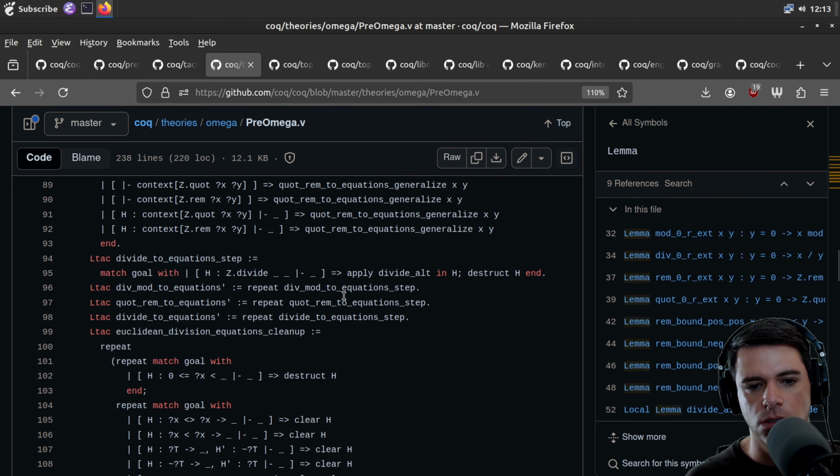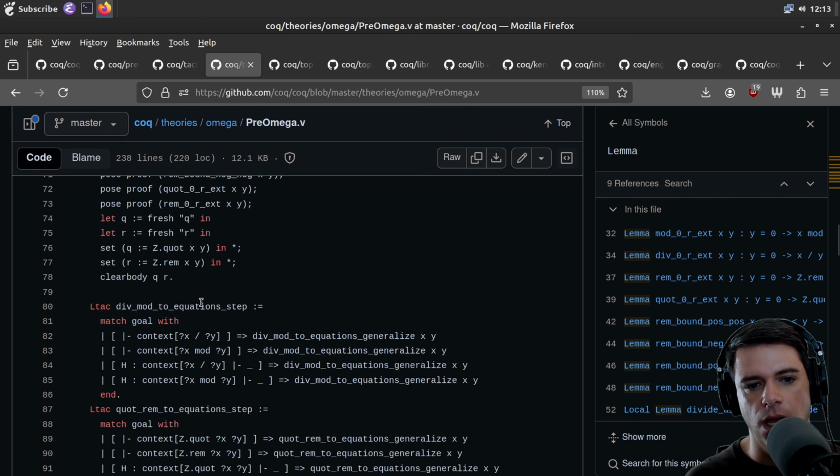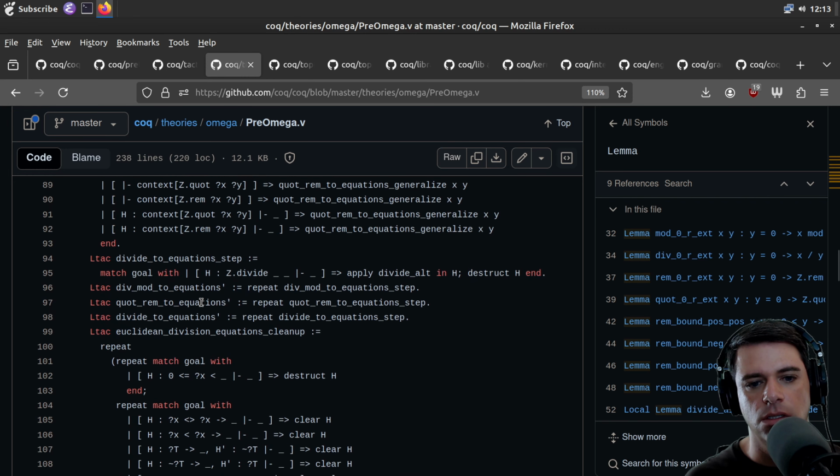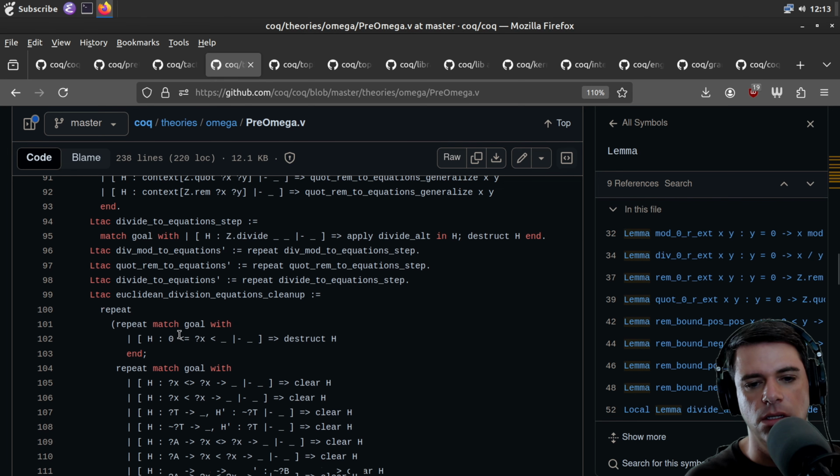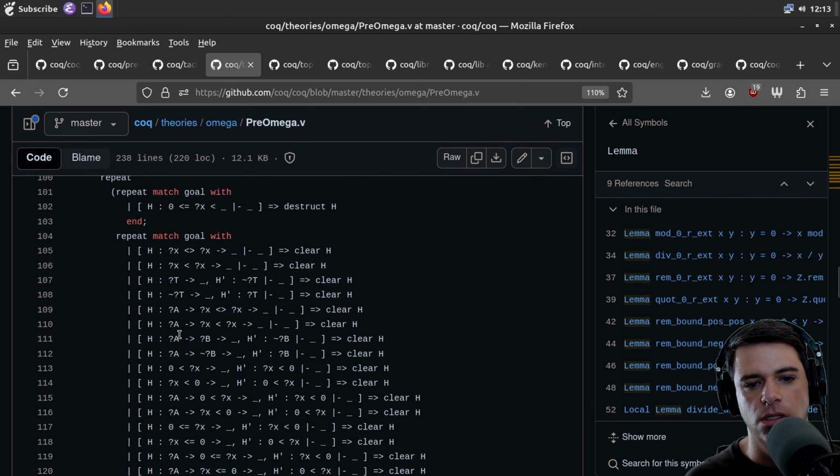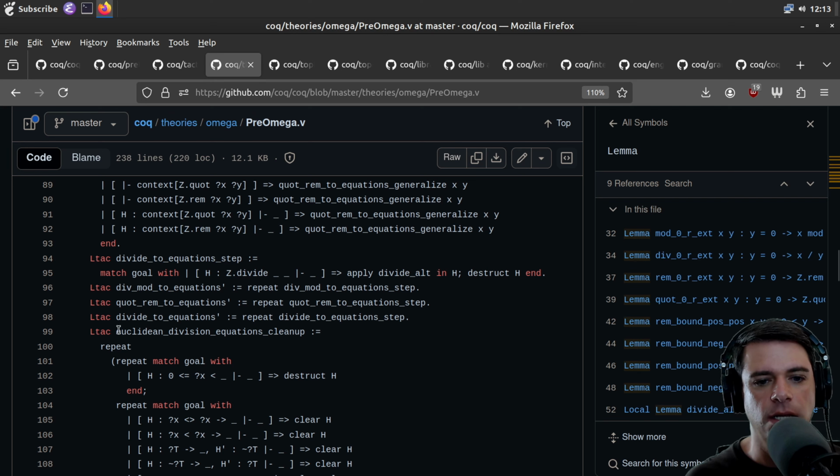Here's some more. I forget what LTAC is, but this is a pretty big table. It's hideous, so let's look at it. So LTAC, Euclidean division equations cleanup. So maybe the Euclidean division algorithm, and we're cleaning it up somehow.